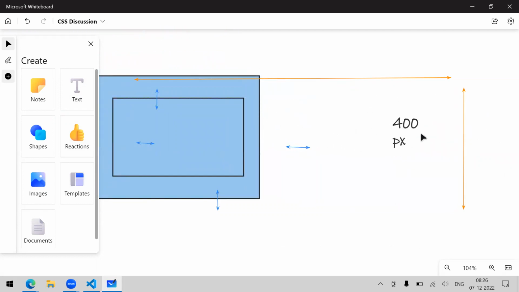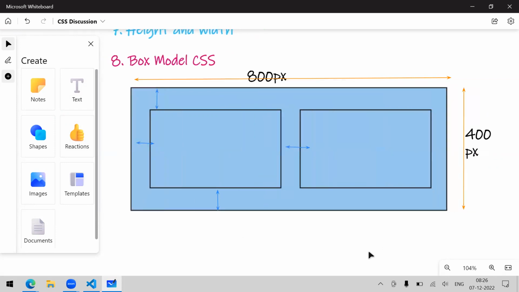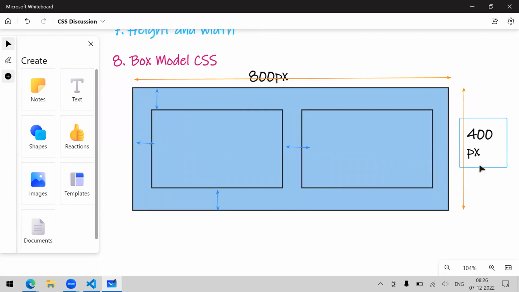Okay, let me move this to here, and I will say okay. So we have given 800 pixel width and 400 pixel height. And for the internal div, let's remember this, I will add some height, because this div should take some height. For this div also, the same height would be given.